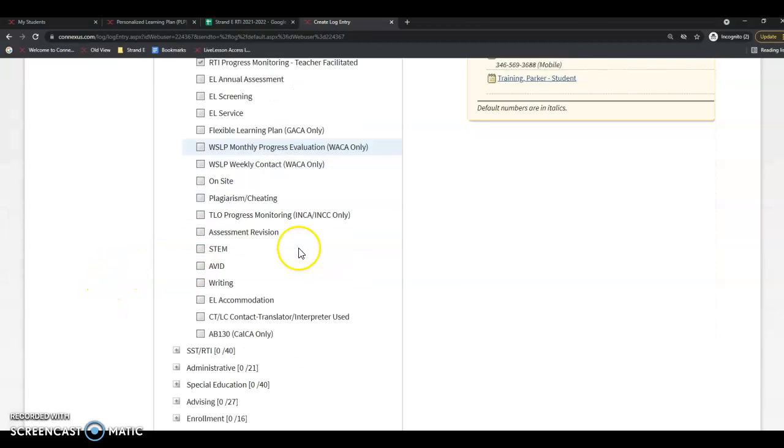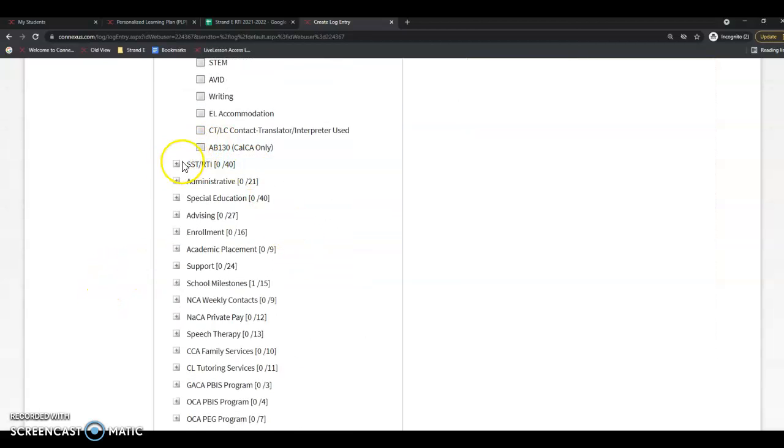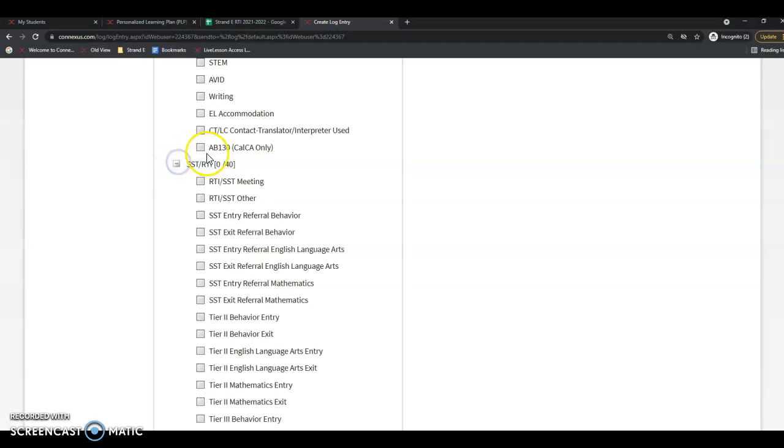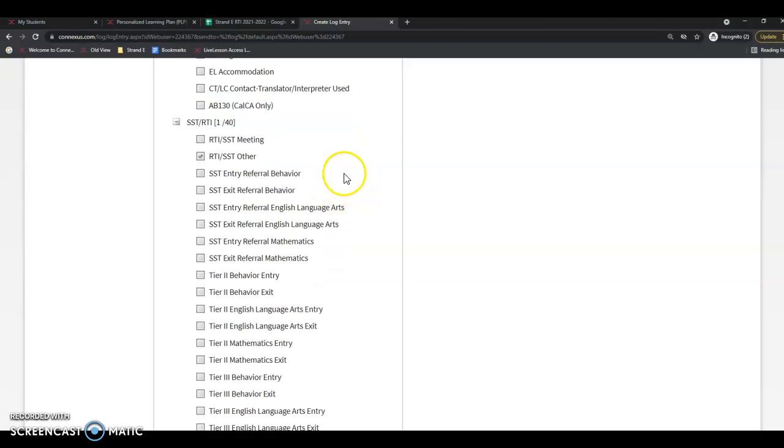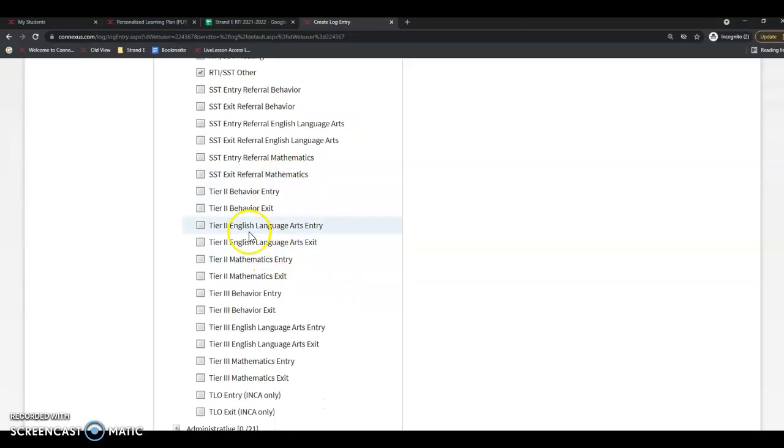So then I want to scroll all the way down here to SST RTI. So I'm going to click this. I'm going to choose Other, and that student is being moved from Tier 2 Math to Tier 1 Math. So when I do this, I want to go to Tier 2 Math, and we're going to choose Exit.